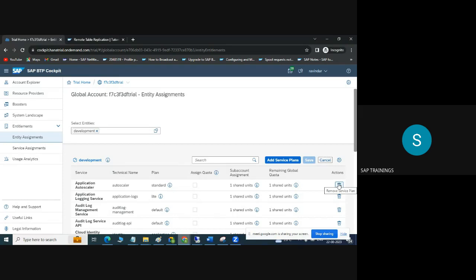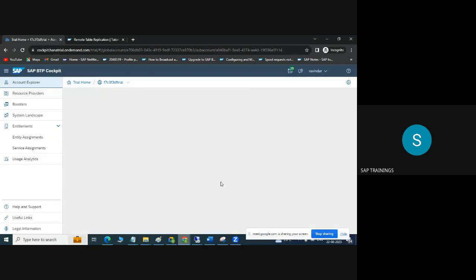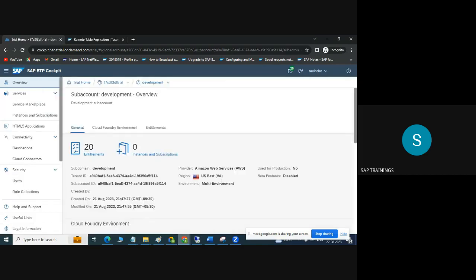In this case, I can remove this one, the paid one, from my service account using remove. Then the amount will be decreased, it will be lowered. That is the reason we can remove unnecessary services from the global account level. Then go to the sub account level. If it's not there in the sub account, you have to go to the global account only. Entitlements, you have to go here.